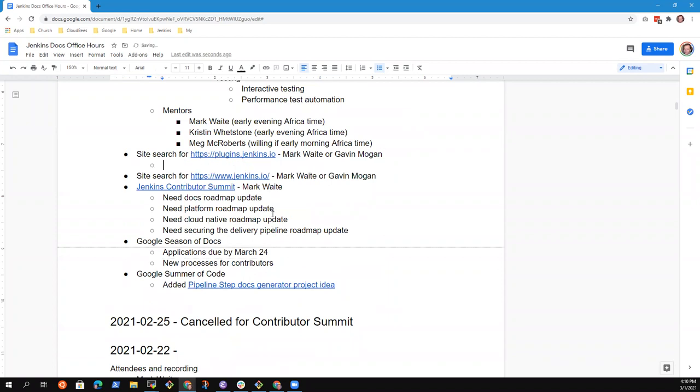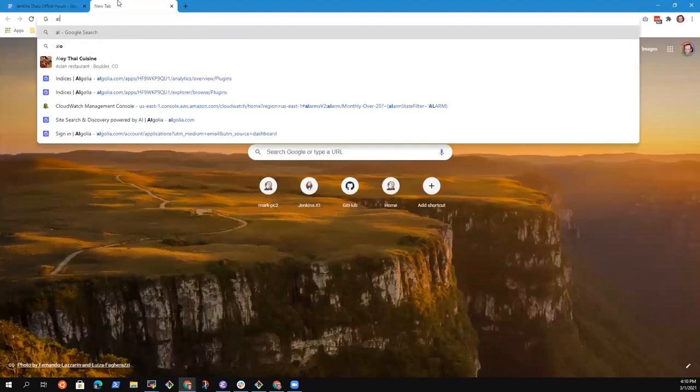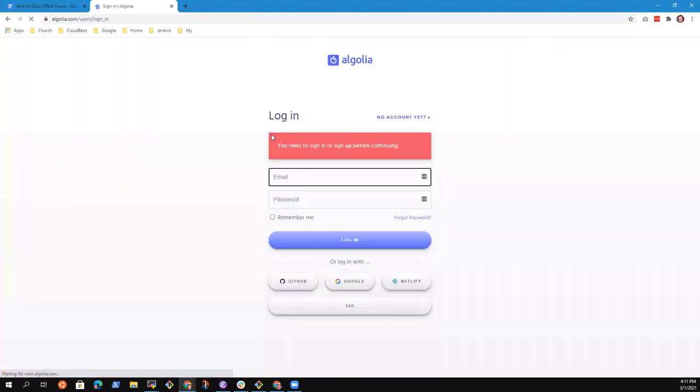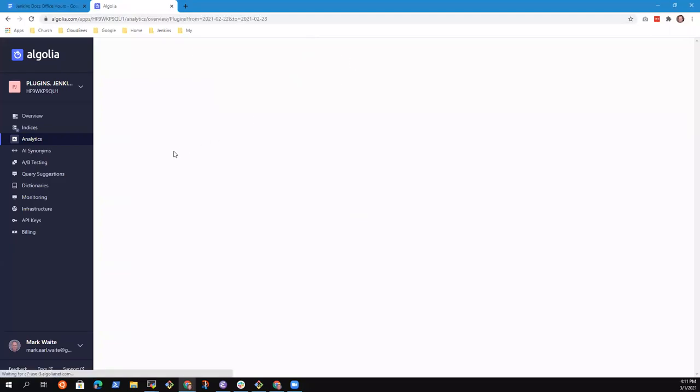Okay. So site search for plugins.jenkins.io is running, working well. No complaints detected. It's well behaved. Now let's take a look at the statistics just to see. If I go to Jenkins.io, will I find this search box and I can play with it? You will. So I'm going to include it in this recording.